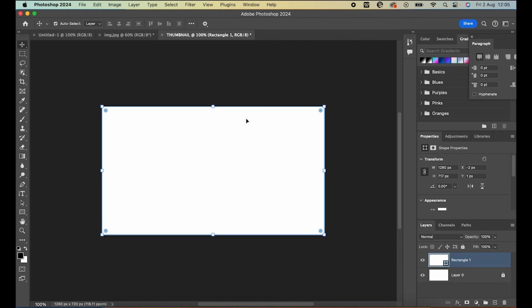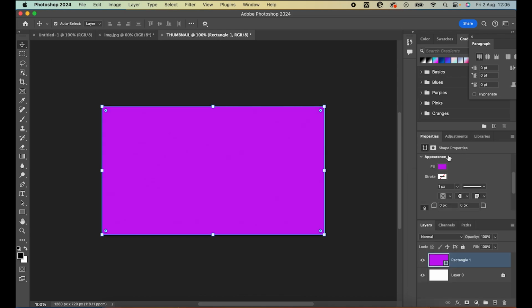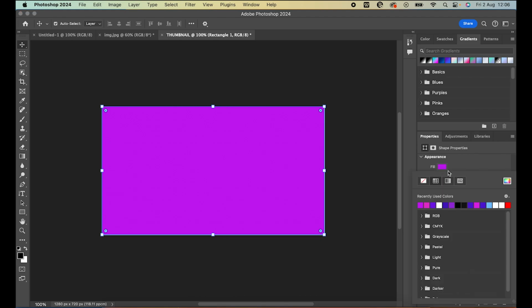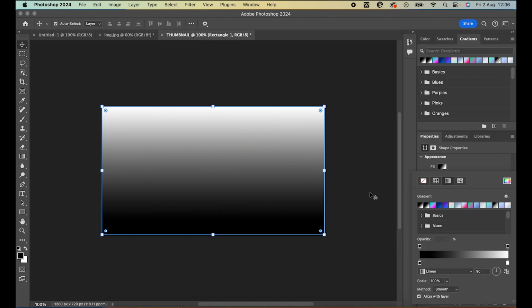So here we have the rectangle, which is white in color. I can choose to change the color here in the appearance panel. I want it gradient, so I have the gradient option. If I click on this one showing the red line, it means I don't want any color. Once I click that, now it is the background color that is showing, but I want it gradient, so I'm going to click on the gradient option.